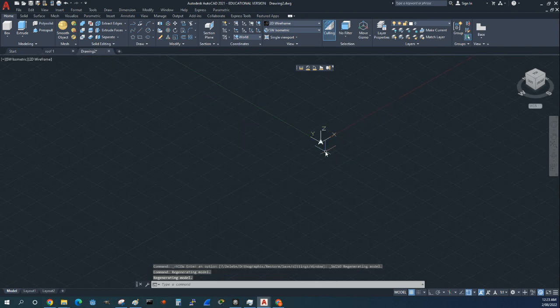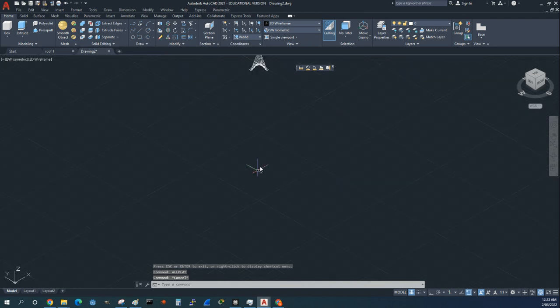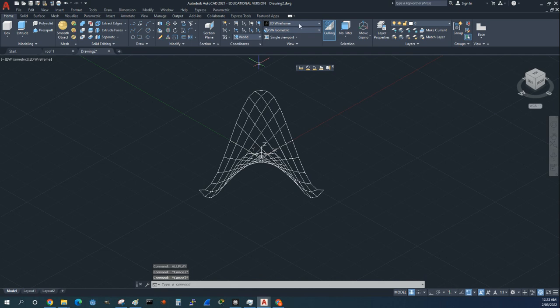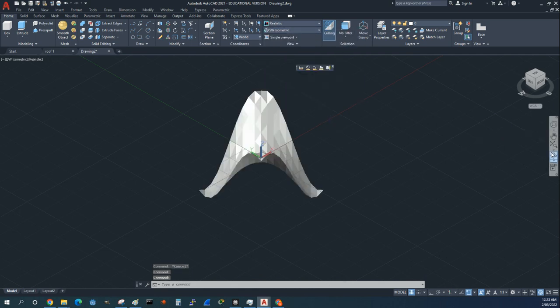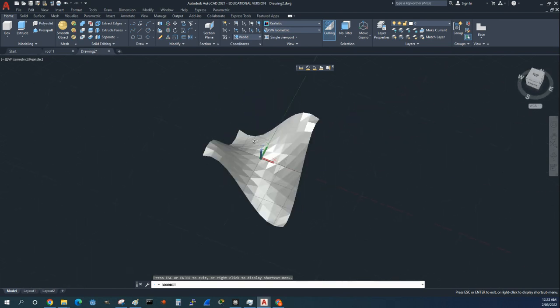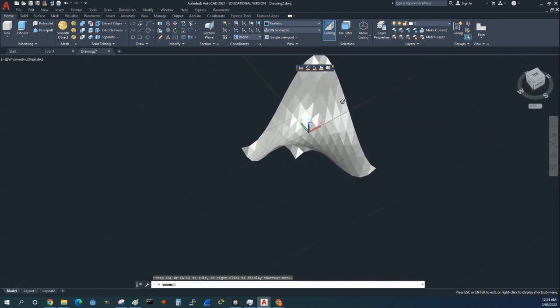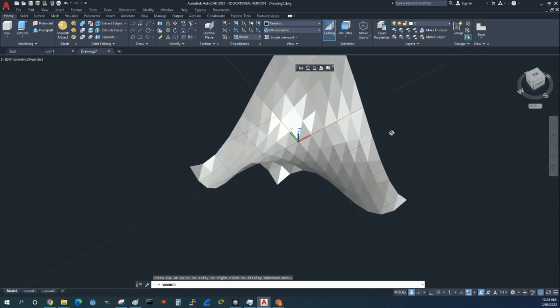And if you get a scale where you can't see it, you can type in zoom and then give it an all factor. That will zoom in your mesh. You can change the way that your mesh looks. Hit 3D orbit, left mouse, middle mouse pans, and it also zooms in.